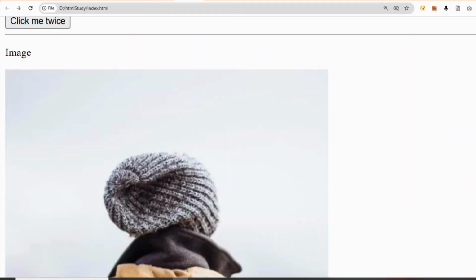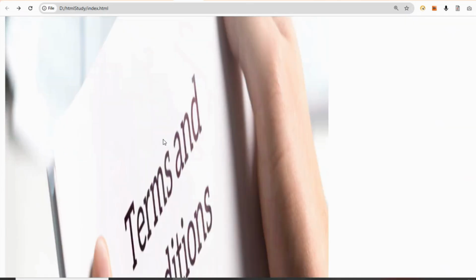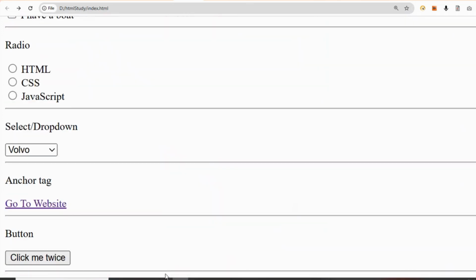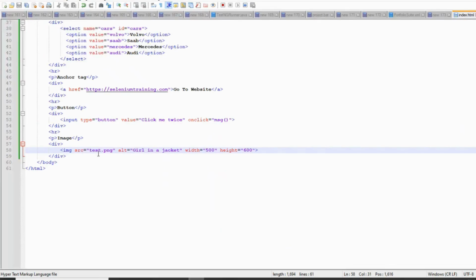Source is, you can say, from where you are picking your image. I am copying it as the source, your attribute source. So these are the mandatory attributes. Source is a mandatory attribute. If this is not there, suppose if I delete this.